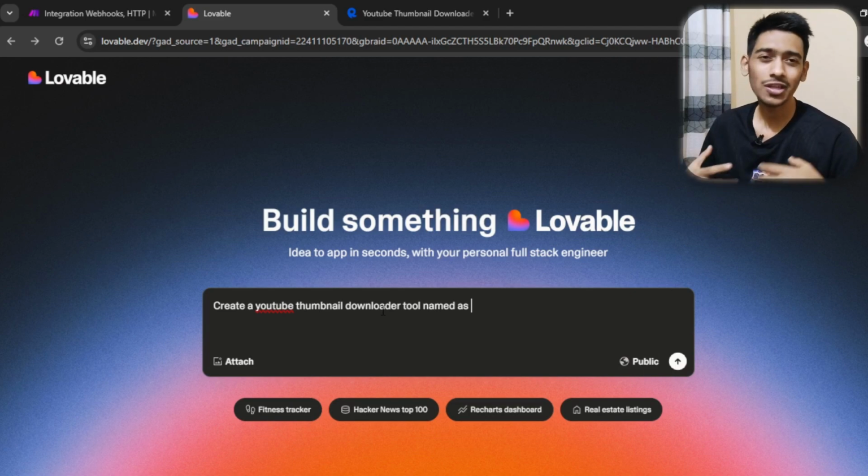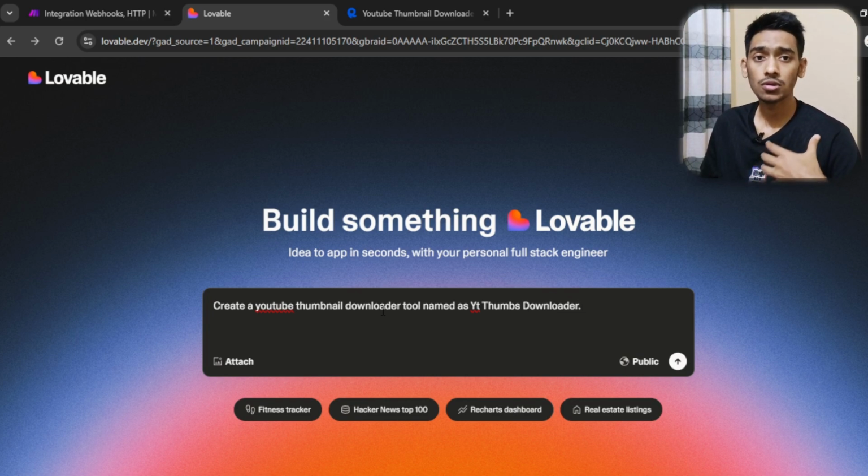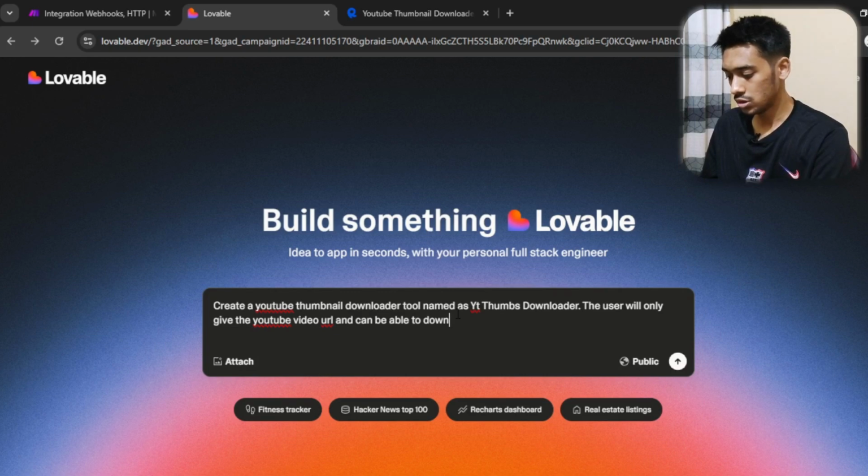Here I'm giving the name of our YouTube thumbnail downloader. I'm going with a very simple name, YT Thumbs Downloader, that's it. And then I'll describe a little bit how the YouTube thumbnail tool looks and how it will work. So then I'll say the user will only give the YouTube video URL and will be able to download the thumbnail of that video for free.